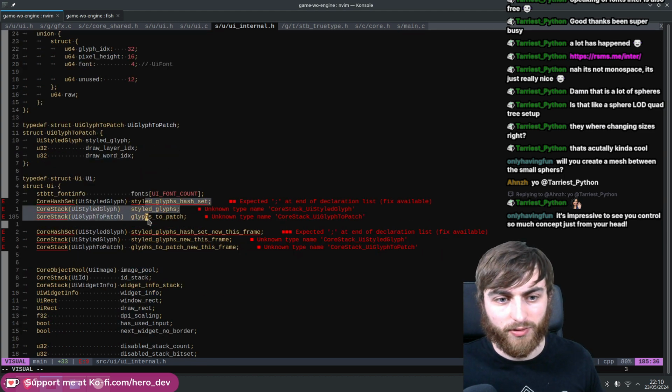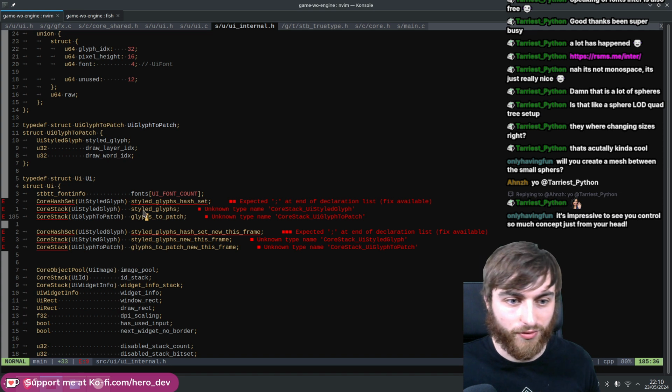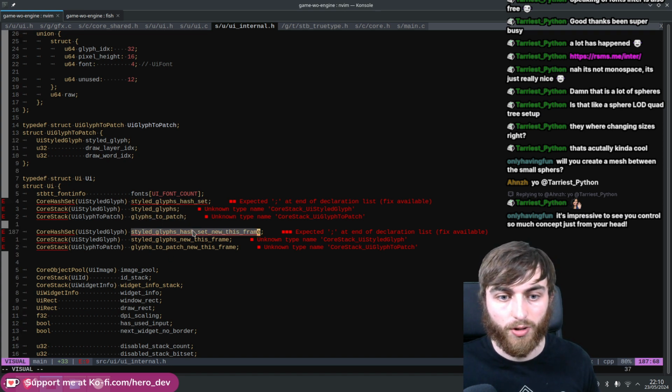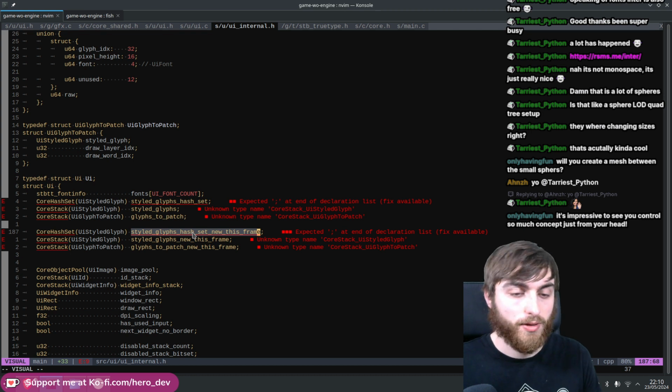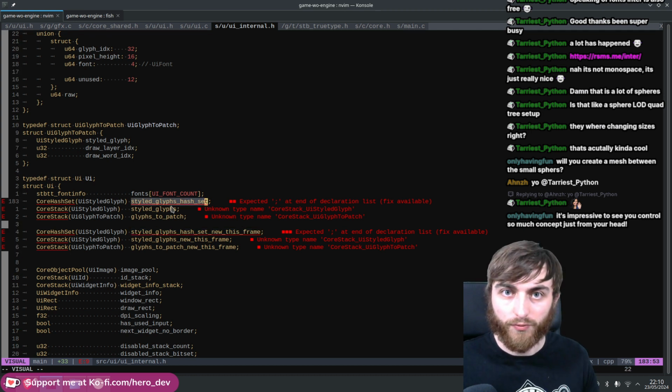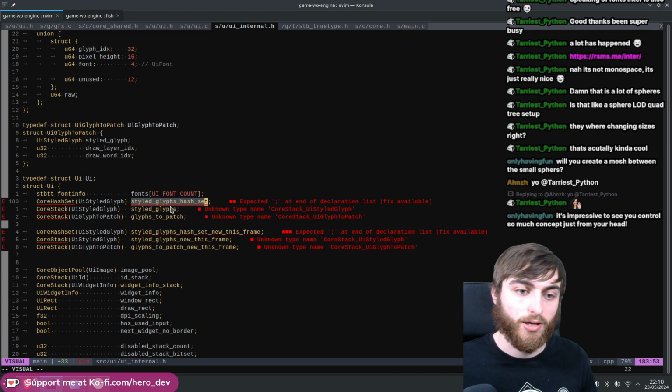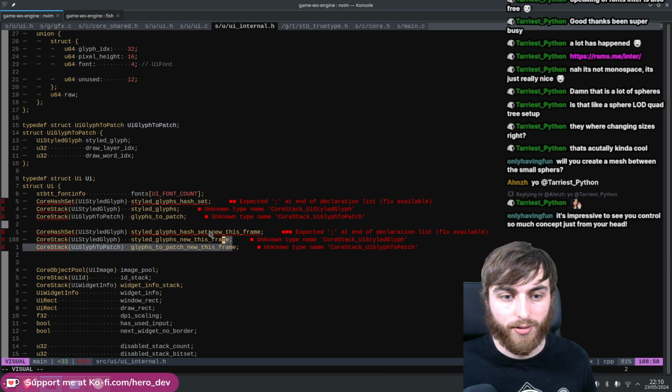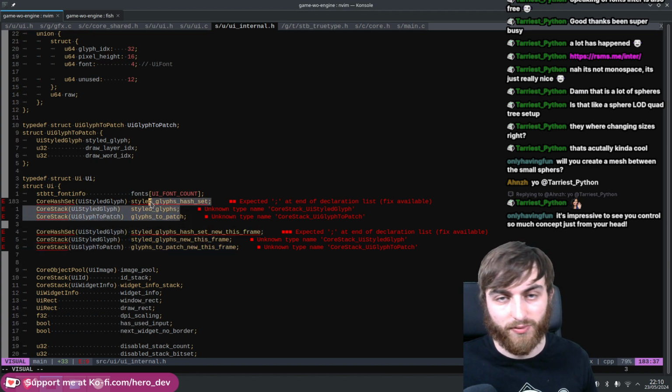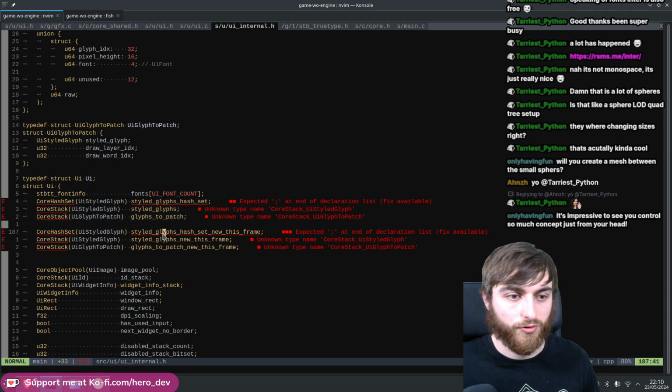So here's the hash sets and the arrays of style glyphs and things to patch, and we've got two of them. One for all the new stuff this frame, and one for all of them that stay persistent. And if we need to blow them all away, these guys basically replace these guys, in a sense. Cool, so I don't have a hash set right now, so let's copy the hash table and make a hash set quickly.